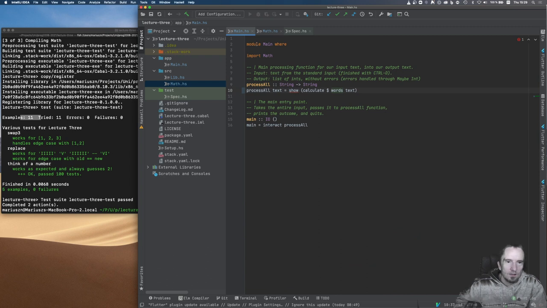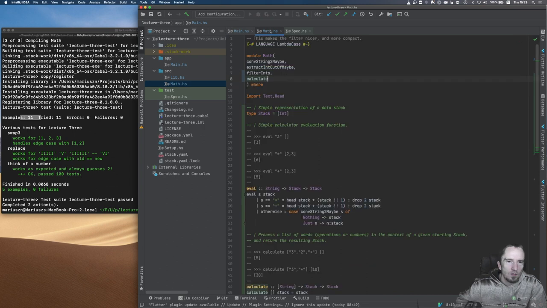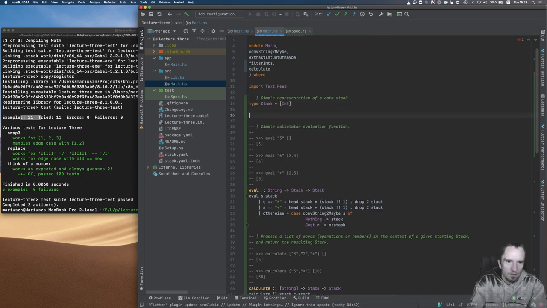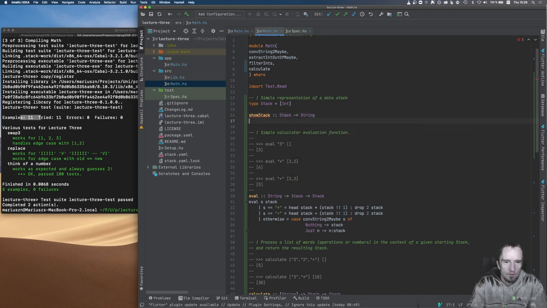So let's write a simple function here. We define the stack and let's call a function show stack which will take a stack and produce a string. So if we say show stack s, how would we like this to be? What would we like to get out? I propose we get the list of numbers, if we have more than one, as a comma separated list of numbers. So the stack is effectively a list of ints.